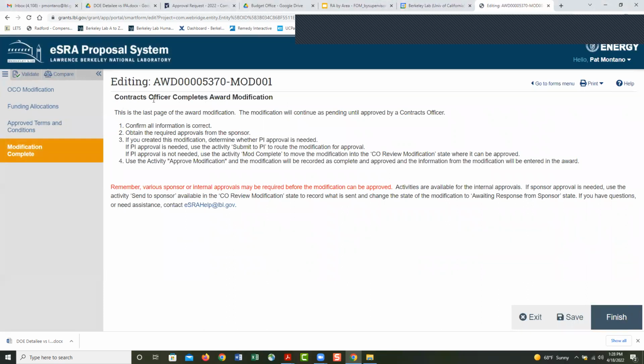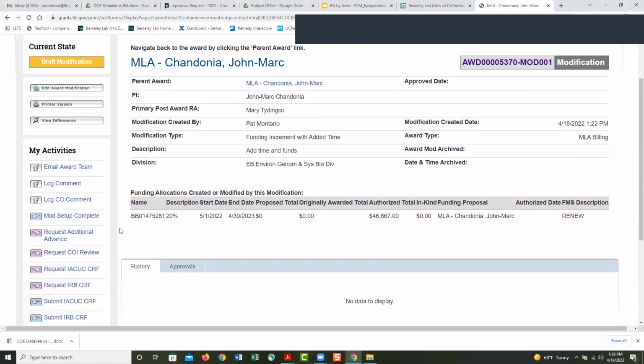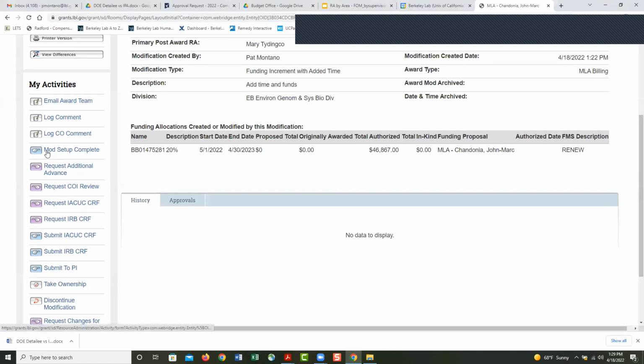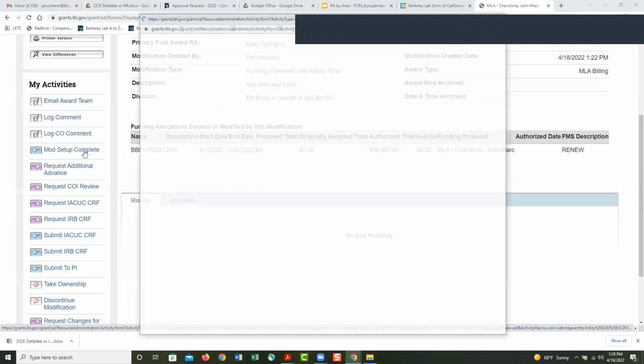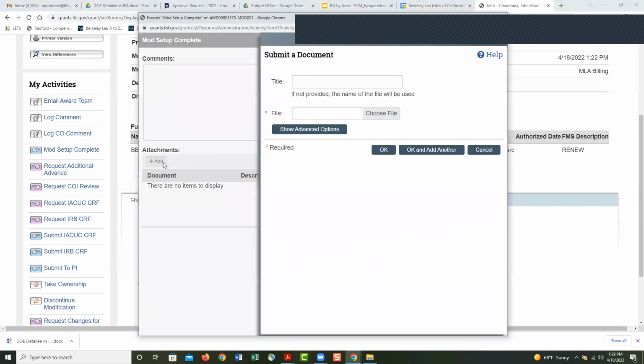And after this, the contracts officer completes award modification. So there's another step after this. So now we finished it. We started the modification. So right now, the current state is this draft modification, right? So it's in draft form at this point. So what we want to do is say modification setup is complete. And again, this is all on your left-hand side under my activities. So I'm going to click on this. And I'm going to go ahead and add the attachments here.